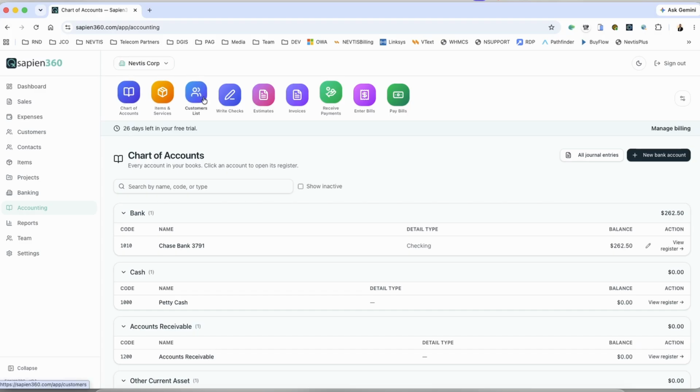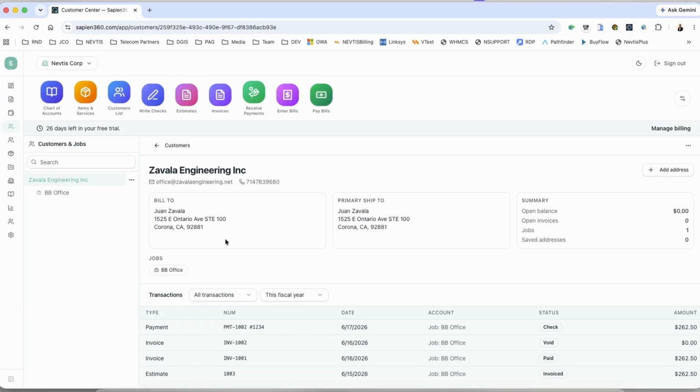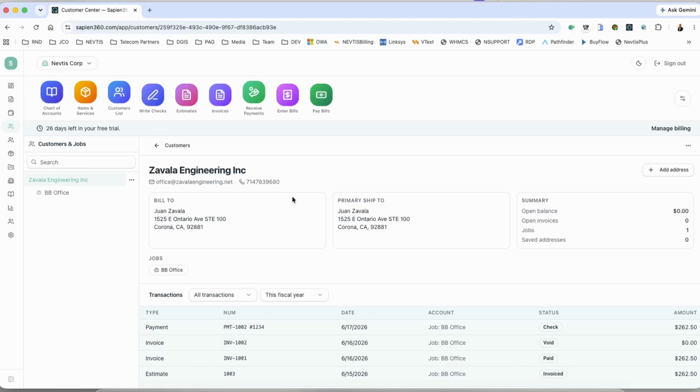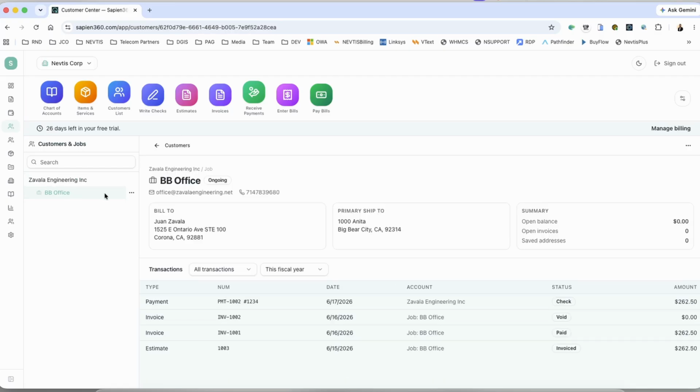And then the biggest thing we have is the customer list. So this is where you would manage your customers' information. Again, we do plan to build out module applications that will be able to pull data from your customers. For example, we're building out a Google integration for Google reviews using AI. So the Sapien 360 will keep track of all the interaction you have with your customers.